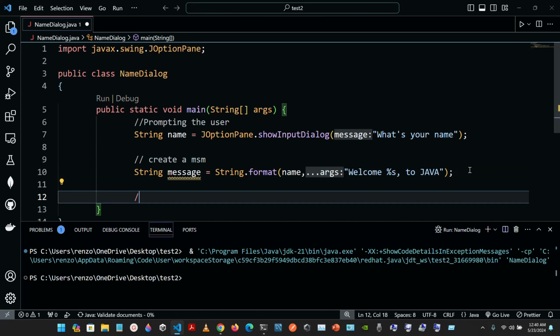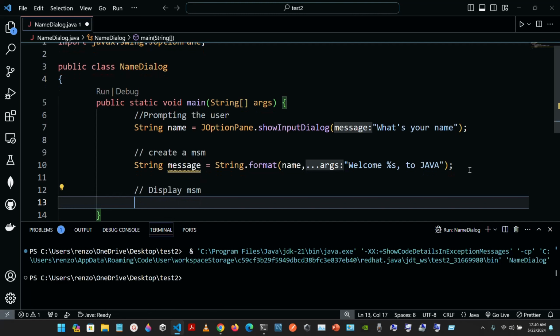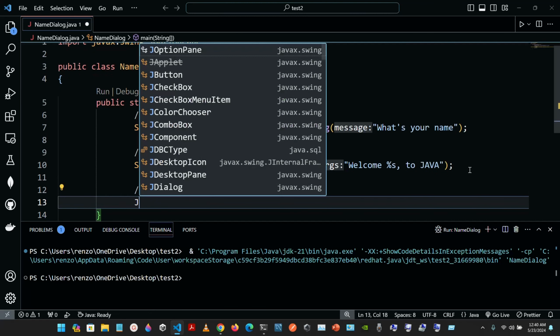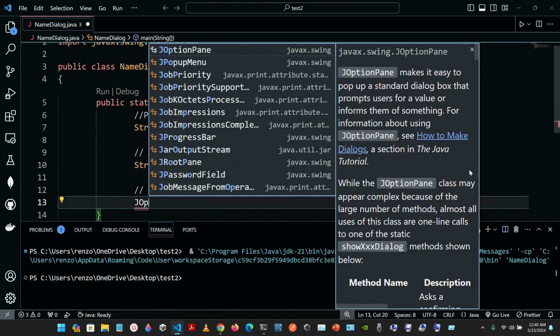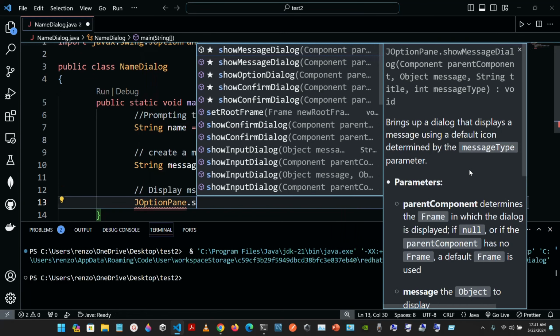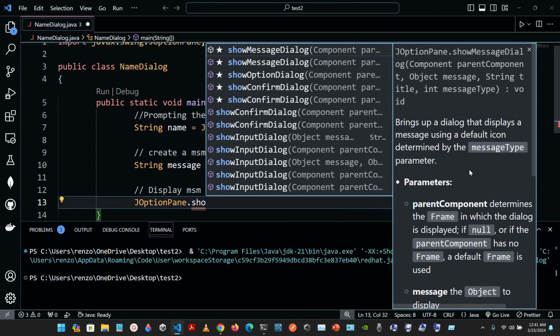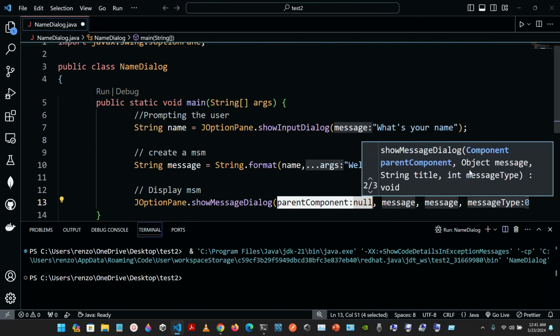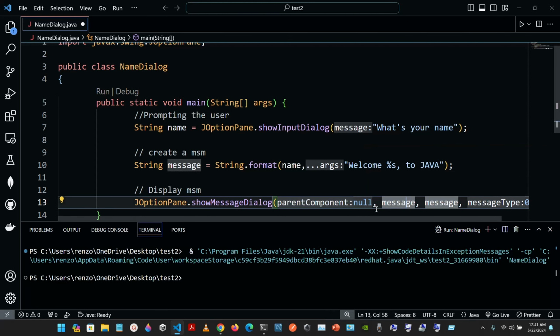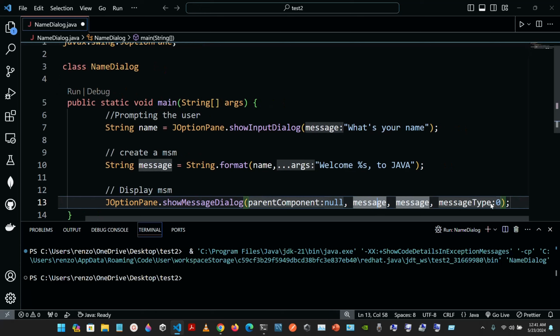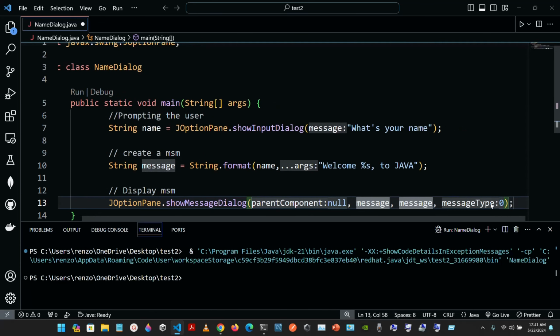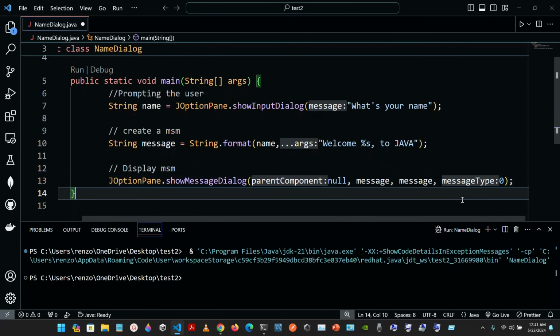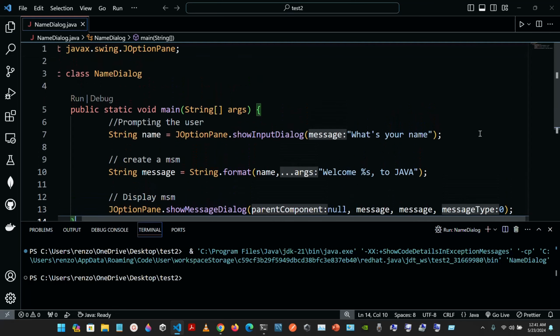Now we are gonna display the message. So here we are gonna have JOptionPane.showMessageDialog, and we are gonna have two arguments, null and just the message. So we already have it here, null, message, and the type is gonna be type 0. This is automatic. I mean, let's see, we can just leave it like that.